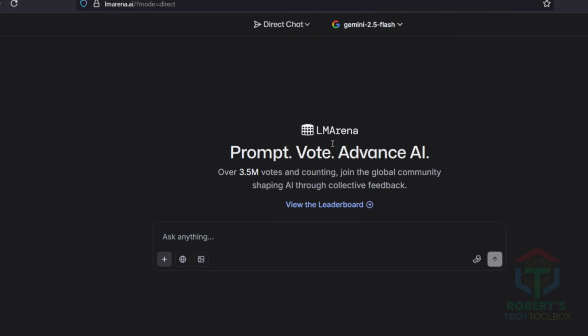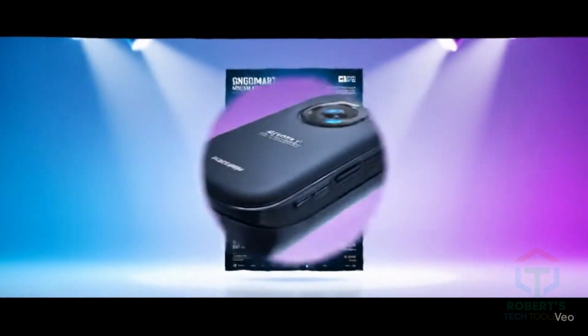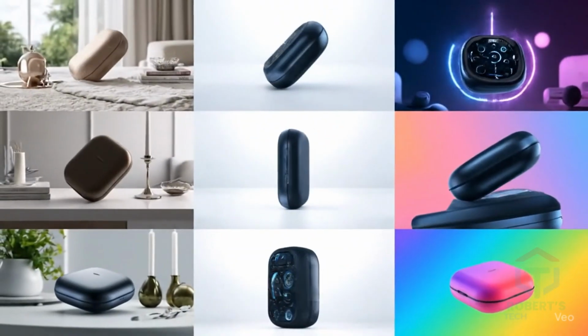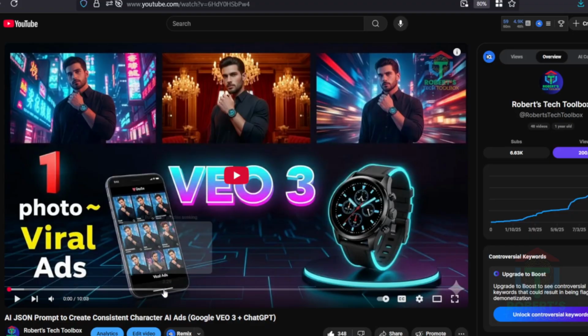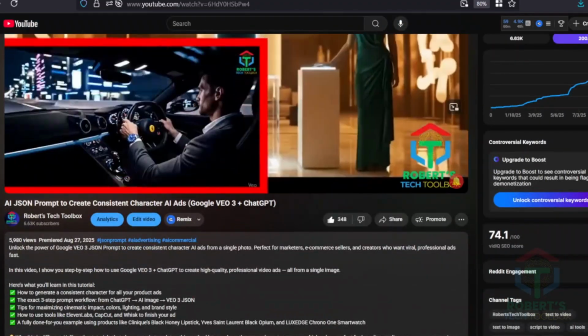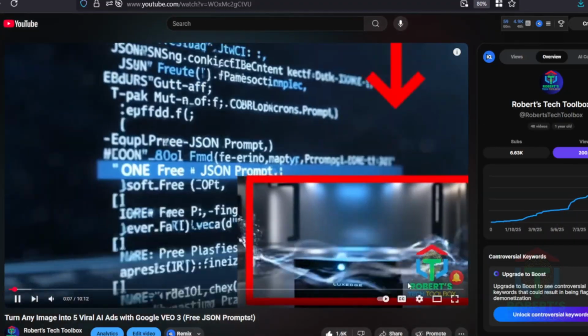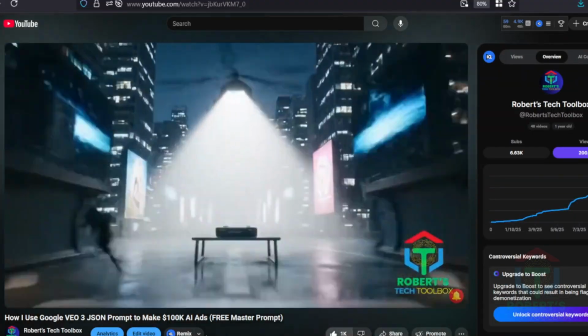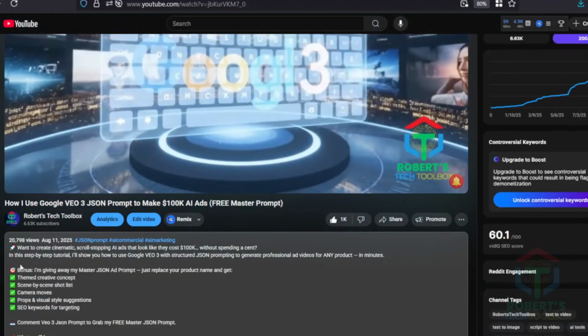Now, here's where it gets exciting. Using the same category test workflow, you can turn ad images into full viral-style videos with Google VEO 3. If you've seen my video series on creating viral AI ads, you'll know exactly what I mean. With just 1 image and a JSON prompt, you can build a consistent character across your entire ad campaign. Links to all 3 of those tutorials are also in my description.